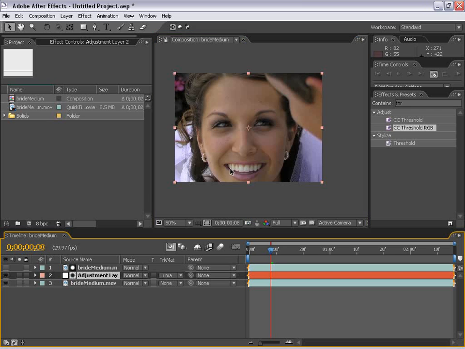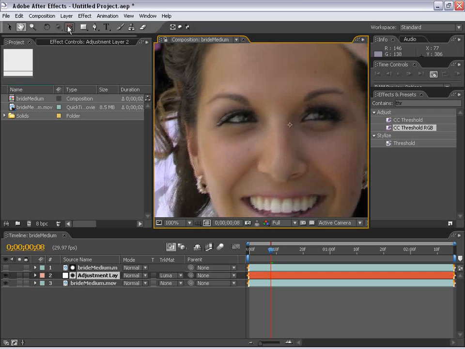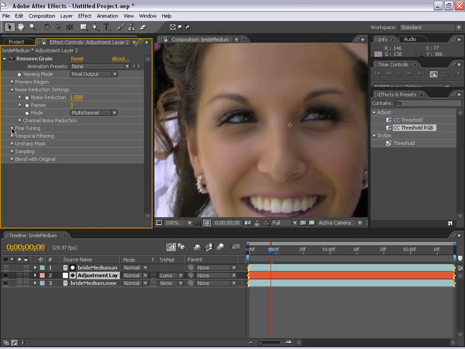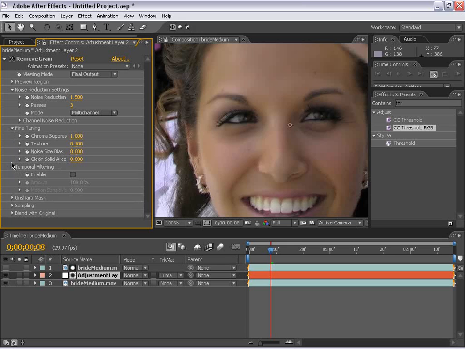So with the adjustment layer selected, I'm going to go ahead and hit F3 and play around with the effects control. Now, there's another area of the remove grain effect I want to touch on, and that is the temporal filtering. Basically, what I gather this temporal filtering does is analyze the frames before and after and compare them with the current frame. And based on the color from around that frame, it blends the pixels together, so you have a smoother image. It reduces grain. What a concept.